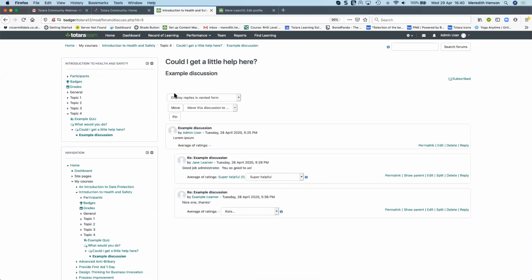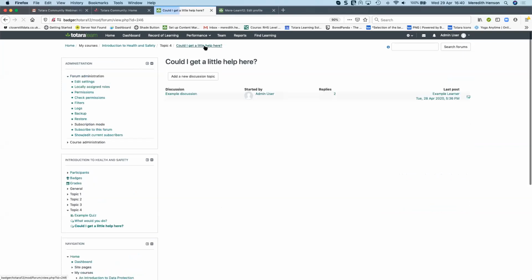So it's not just forums you can apply ratings to. You can apply ratings to things like database activities or glossary items, anything that's relevant. I'm trying to think of another item, but probably those three, and the sort of social tools where ratings make the most sense.